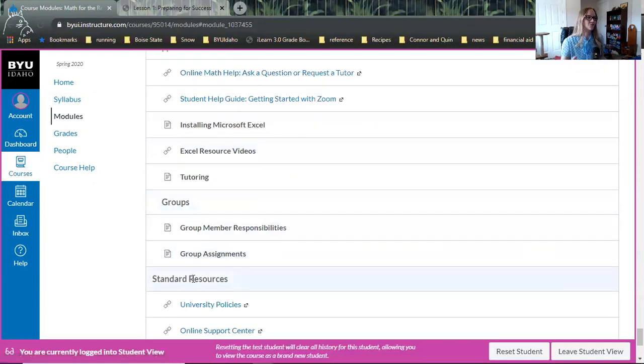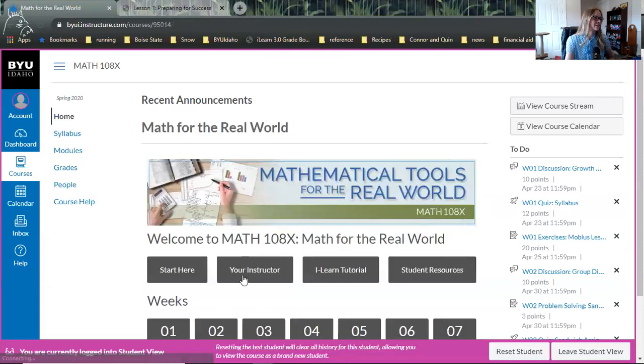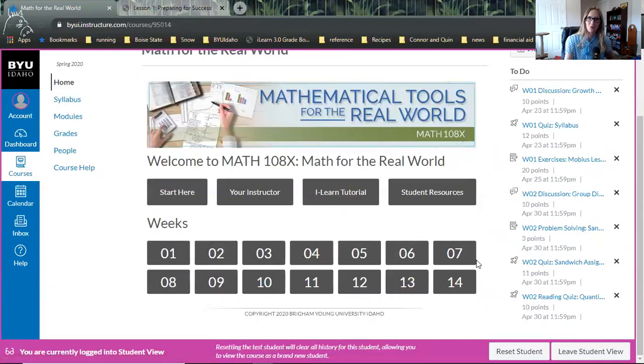And then here's also some group information. Once I get your group stuff and you start working in groups, this is where you'll check to find meeting links and group assignments and responsibilities right down here. Okay, and then we have some other resources down here as well. So just make sure you know those are there. The other links up here just take you to your weekly modules.